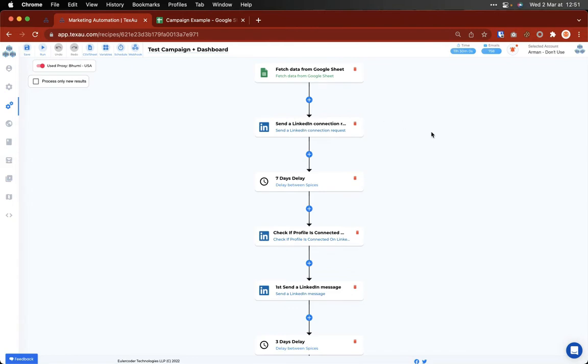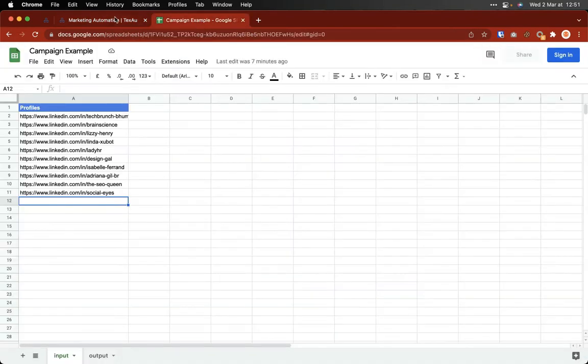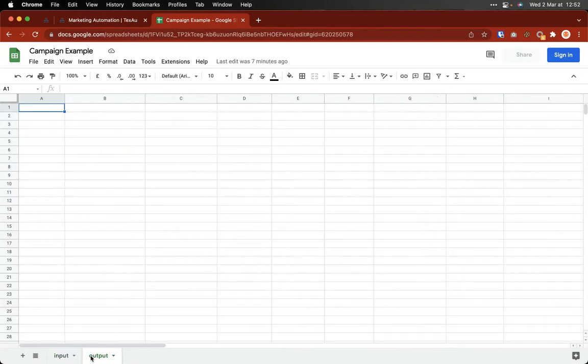But I will explain with a fictitious campaign how you can do this and still have some kind of dashboard that we will create on Google Sheets. I have a Google Sheet with input data here, a list of 10 profiles that I will process in my campaign. This will be the input tab. Then on a separate output tab, I will build a dashboard with all their interactions. It will list all the profiles that we send a connection to, and also who is accepting our connection, who is not, and additional details.